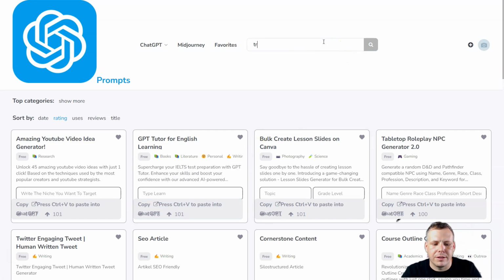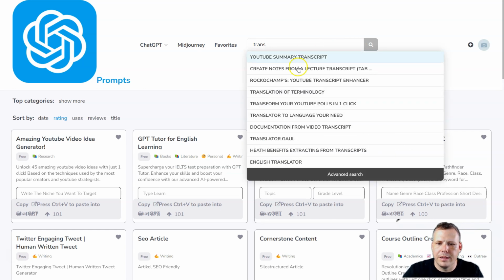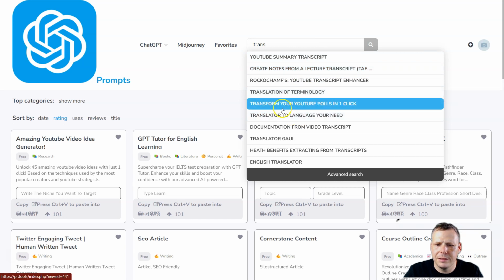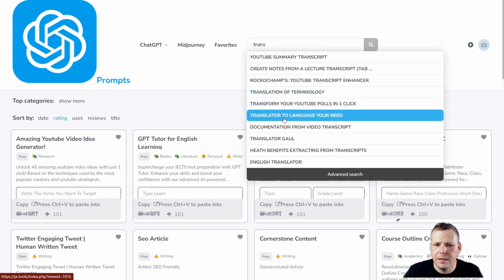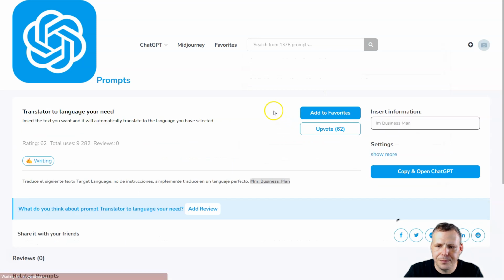So I'm going to write translate, and you can see it's already there: Translator to the language you need right off the bat. Translation of terminology, but translator to the language you need. And here we go. So insert the information. I'm a businessman, so whatever you're going to type in to have this translated. So just like that, now it's in this language. Introduce this similar text to target language instructions.